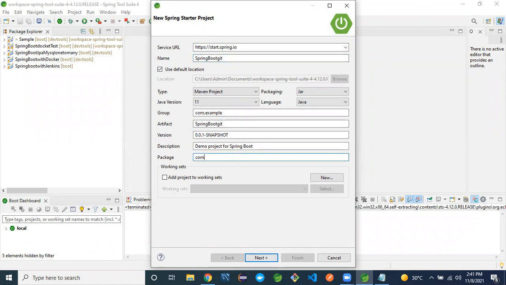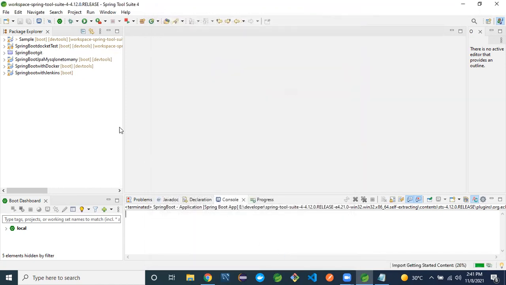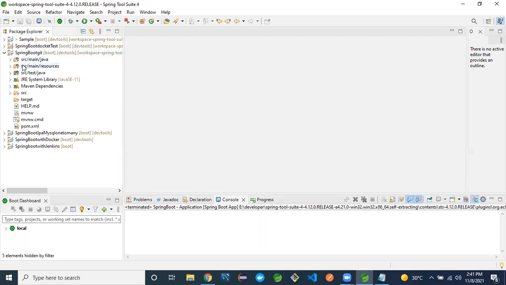Package name: com dot sub dot n. After next, here I will choose DevTools under Spring Web. If you want, you can choose any one based on the requirement. I will just create a normal dummy application here, just to push the code to GitHub. After finish, the Spring Boot application will be imported here.